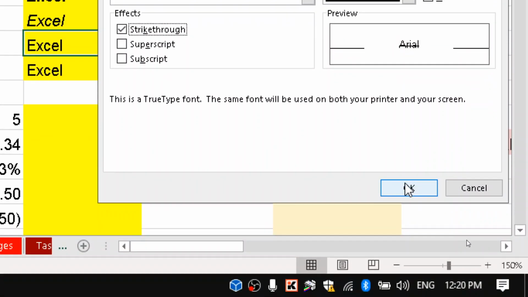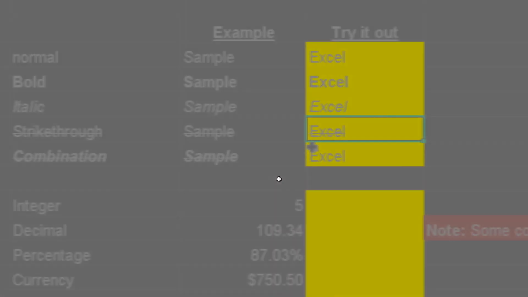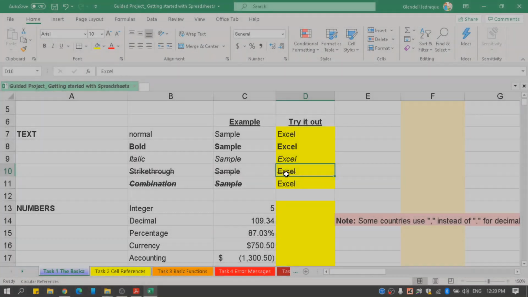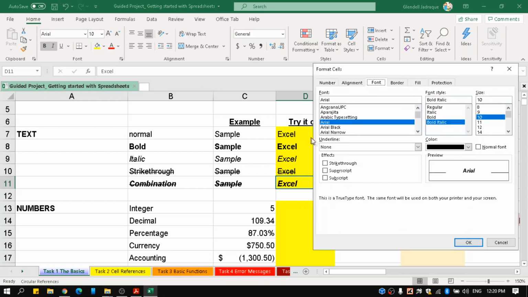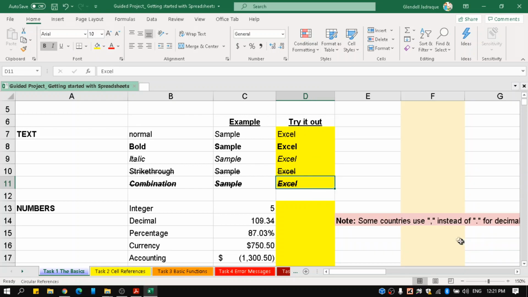So let's click OK, and then what's going to happen is that you will get the text here struck through. Okay, now let's use a combination. So let's have it bold, italic, and then I'm going to have it strike through. Okay, so that's pretty much how it looks.